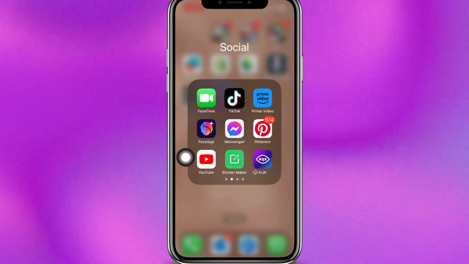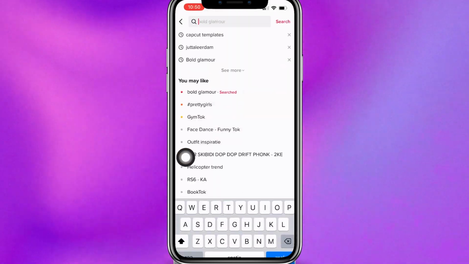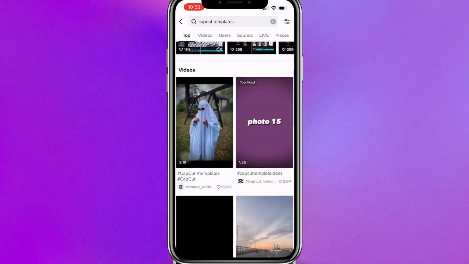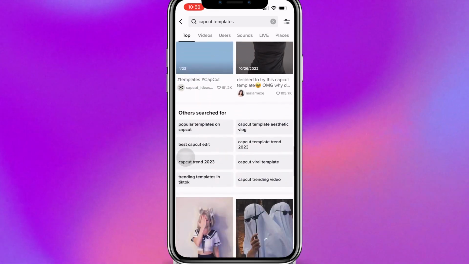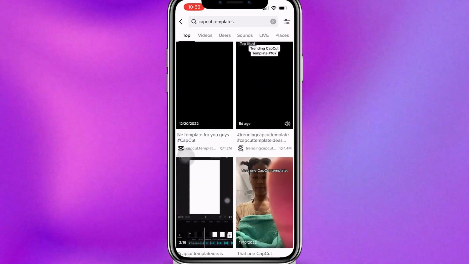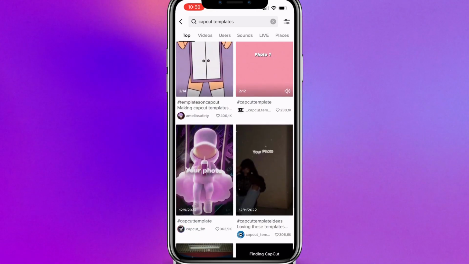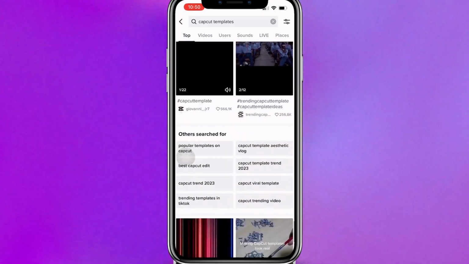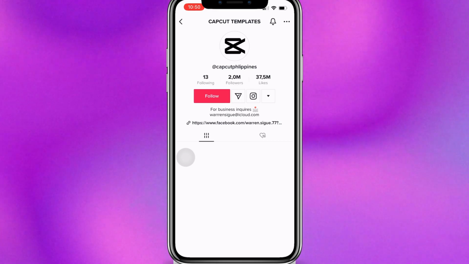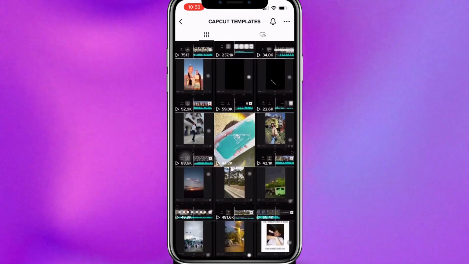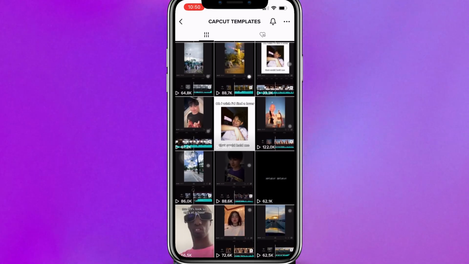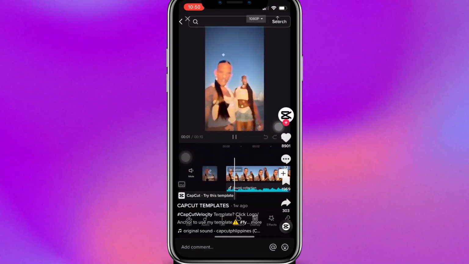So what I do is I go to TikTok and I'm going to search for CapCut templates. And as you can see, there are a lot of people who are just posting. So let's find someone. I also can go to this post, and then let's make sure I'm going to this one.